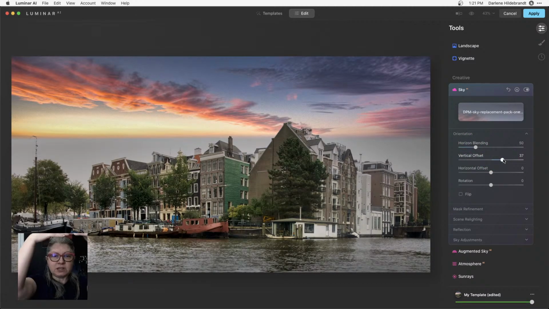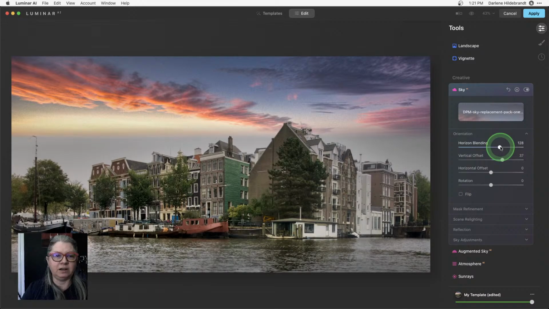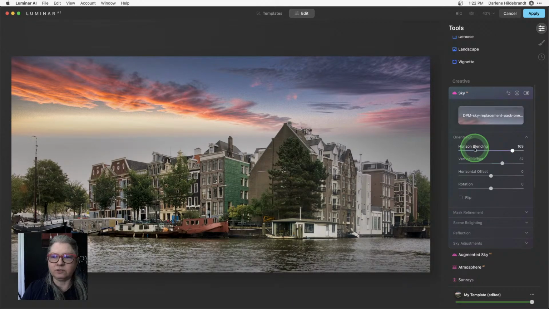Okay, so if I move the sky image up, you can see now where the edge of the new sky ends and the original sky begins. Okay, so horizon blending is that same thing that I talked about with the graduated filter. It's how well does that sky blend in. So if I increase the blend, it's like fading that sky out. Okay, can you see that? So it just makes it a softer edge. Right? Versus if I have zero blending, you can see the hard edge of the sky. Okay, so default, it leaves it at 50.